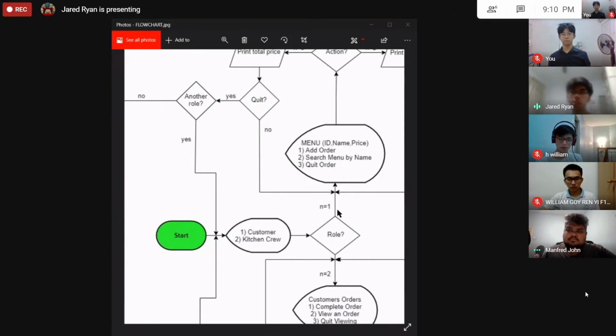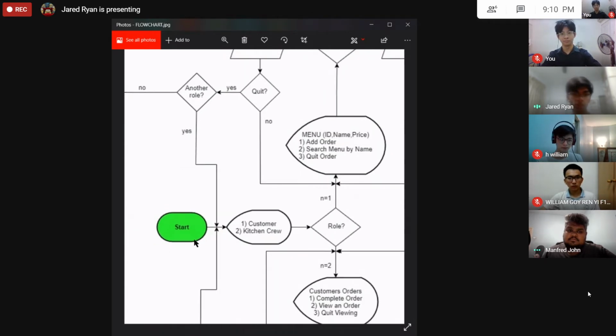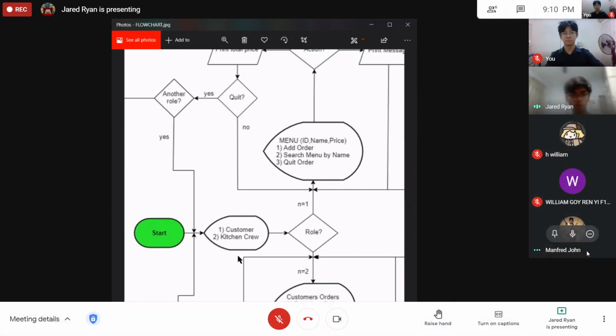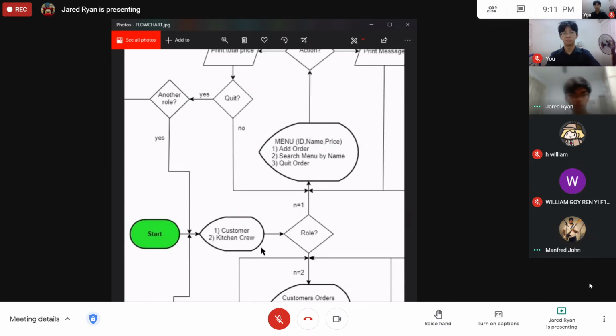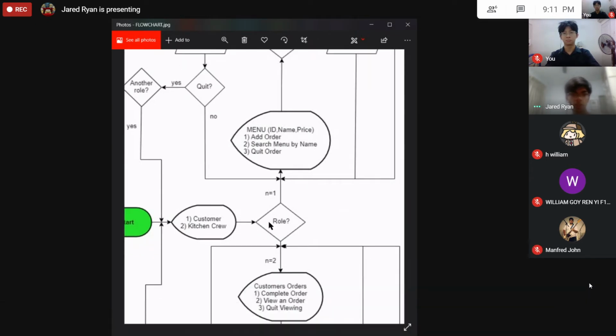Hello, my name is Jared Ryan, and I'll be discussing our group's flowchart. Okay, so first of all, we shall start in this green part here. When the user opens the program, they will be displayed one customer and two kitchen crew. Then the user will be asked whether they want to be the customer or the kitchen crew.